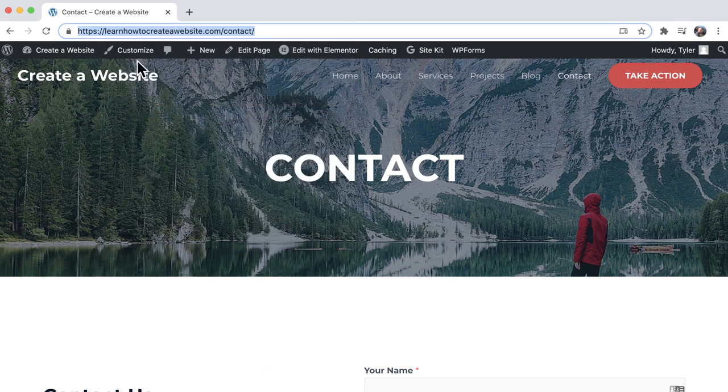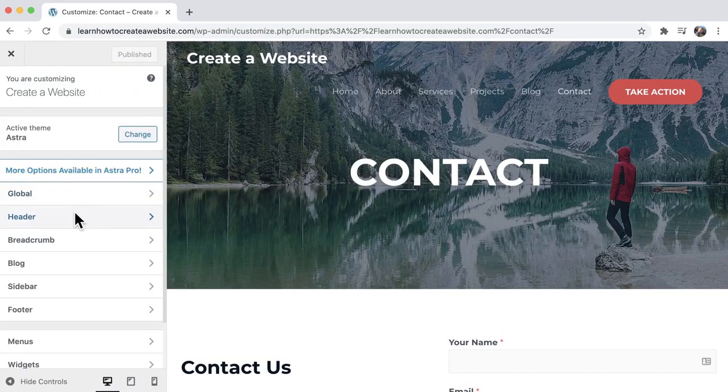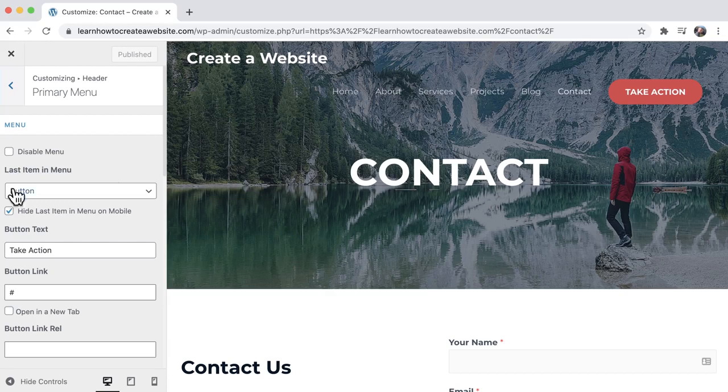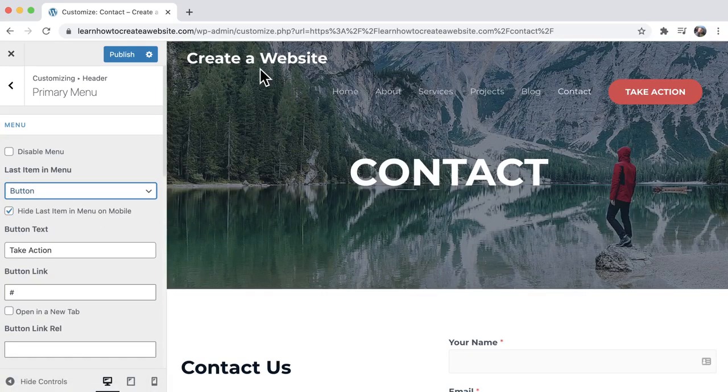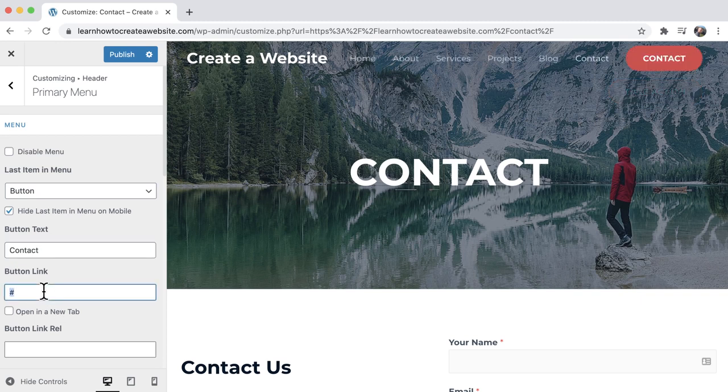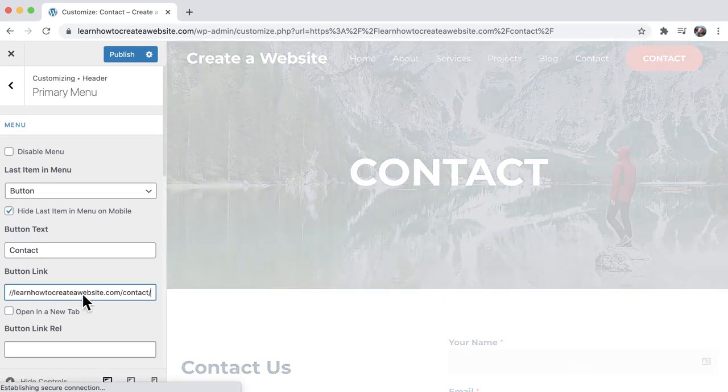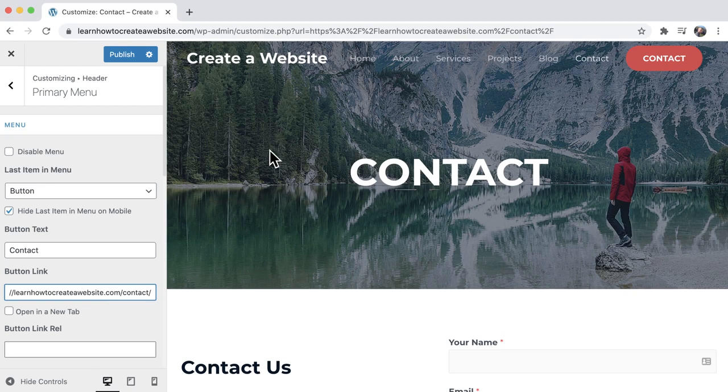So just copy it, and then we're going to click on customize. And then we're going to go to header, and we're going to click primary menu. And we can see for button, if we don't want it there, we can choose none. We also have a few other choices like a search icon or just text or HTML, which is code, but we're just gonna leave it button. And it only looks like this because there's not enough room, so it won't look like that on your real website. So now for the button text, we want it to say contact. And for the button link, we want to paste in that page URL address that we copied before. So I'm just gonna paste it in there. And then now we can also change the colors for that.